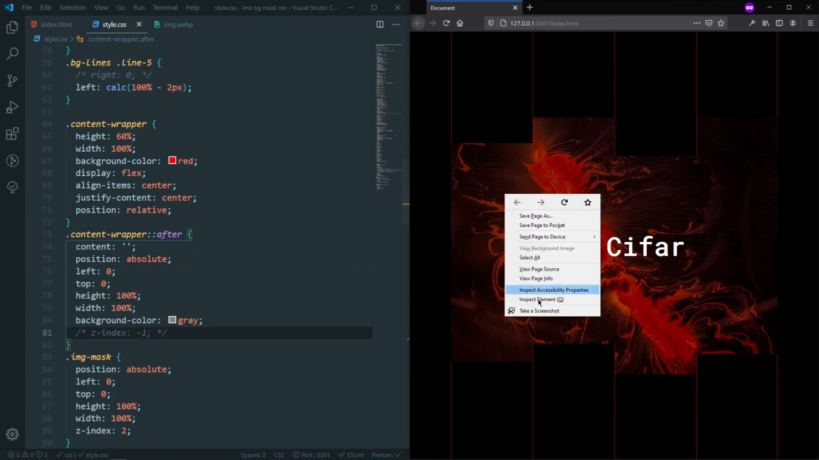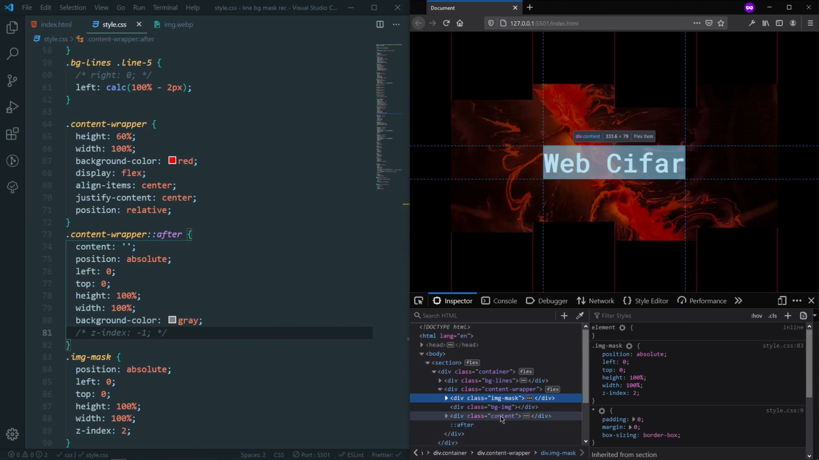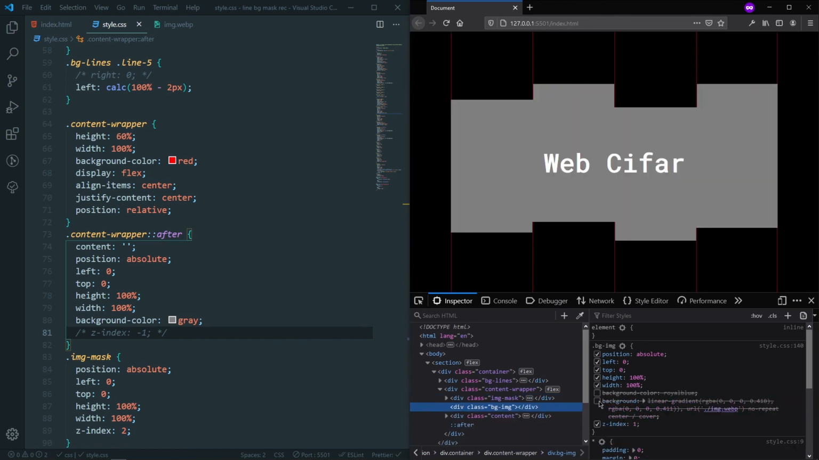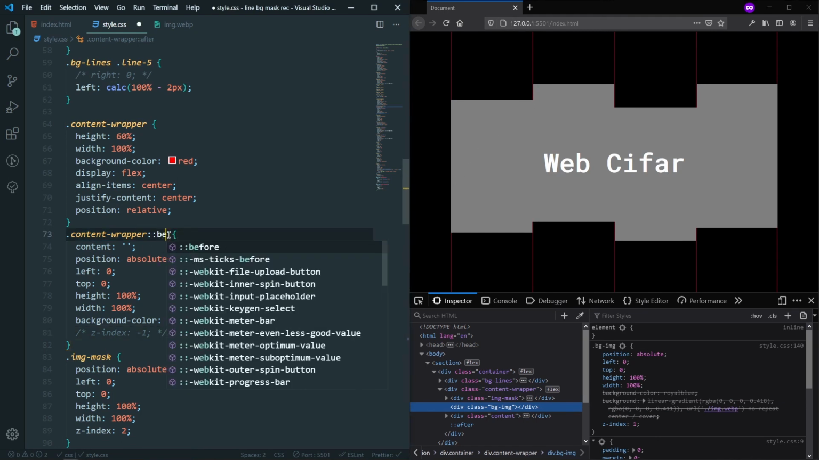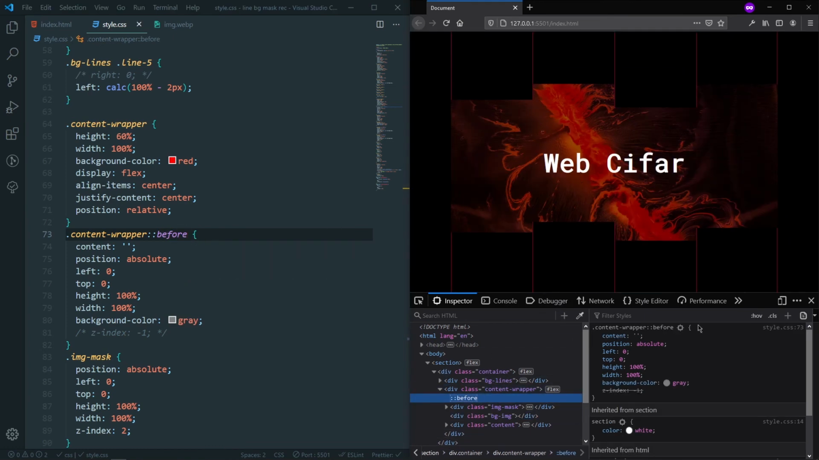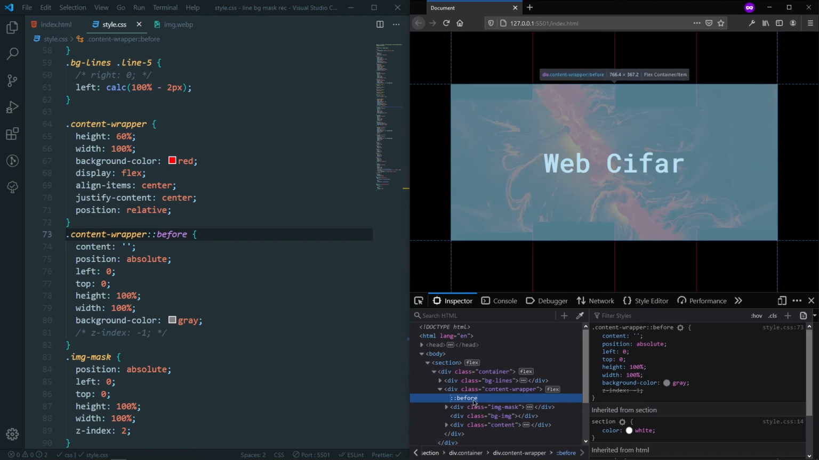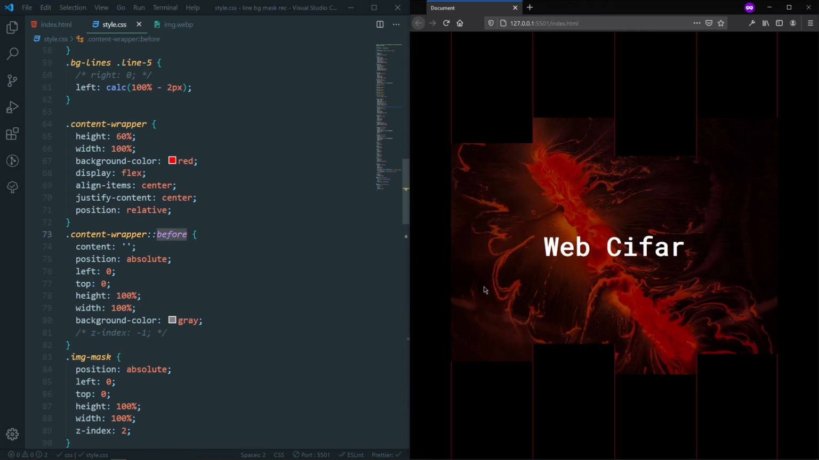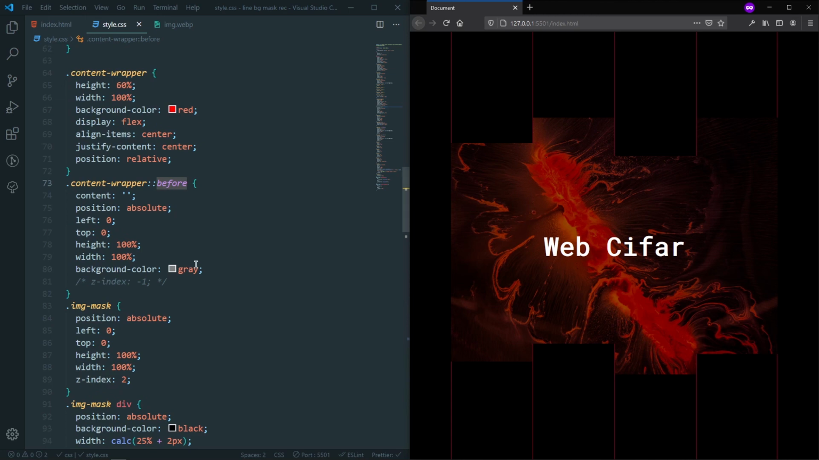If I now go to inspect, here this is our content and this is our BG, and if I remove this background, now you can see that this is the gray after that we have. I think we should use before. Same thing actually, this is the before, and if I use before, it will go here, and if I use after, it will go after all the content here. So if you use before, you don't need to use the z-index, but whenever you use after, you need to use the z-index.